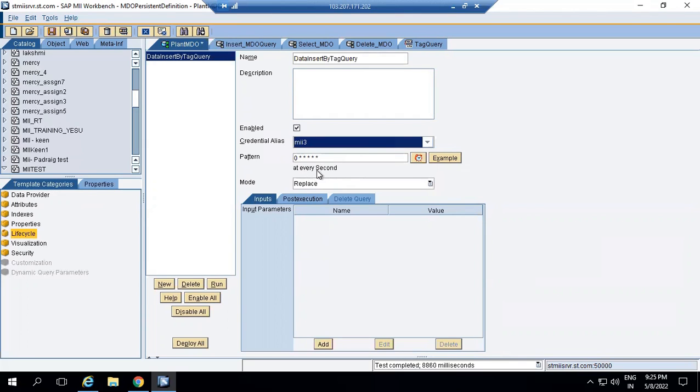Here you can see it is set to every second, so this task will run every second and push the data into the MDO. I'm just keeping it at every second. Here you can see the mode, replace. If you use replace, it will delete all the data from the MDO, and whatever the tag query returns will be inserted into the MDO. So first it deletes and then inserts. That is the reason it is called replace.